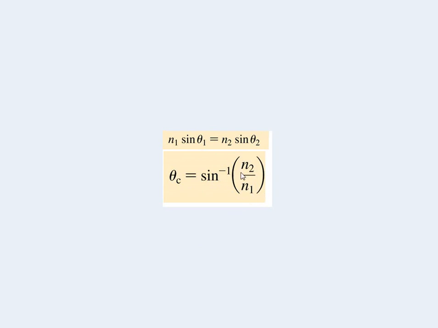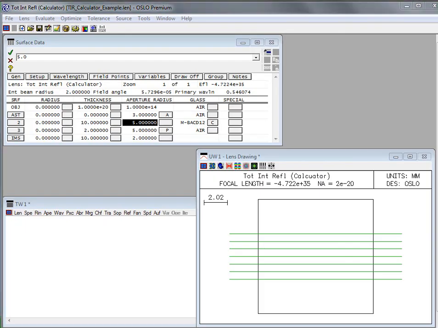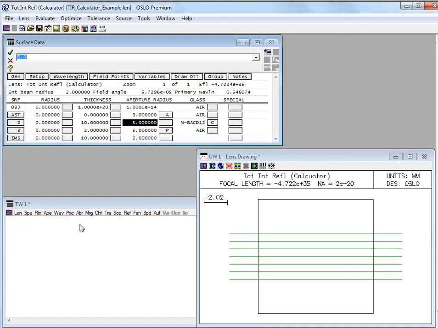Now one key thing is the index 1, in other words the index that you're coming out of, needs to be higher than the index of 2, or you can't get the condition of total internal reflection. This of course is a guiding principle for things like waveguides, light pipes, and of course things like prisms, where this is used a lot in optics.